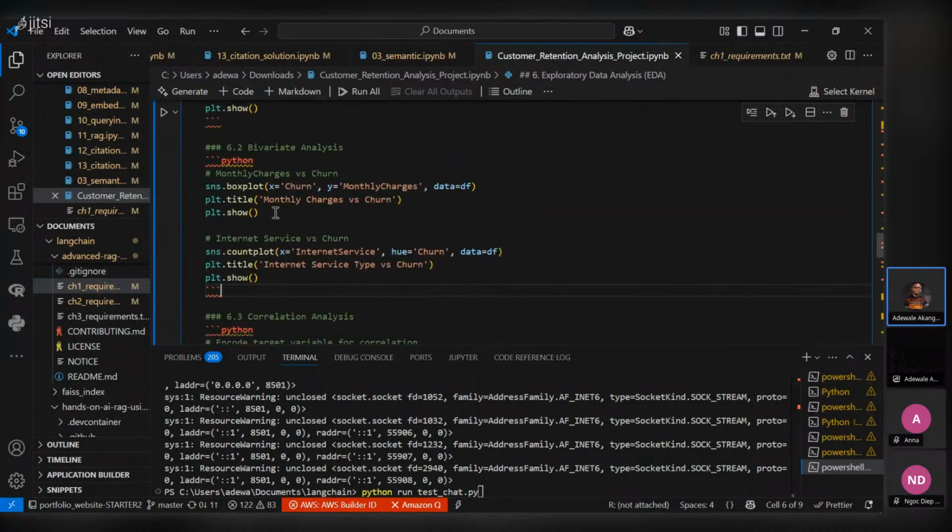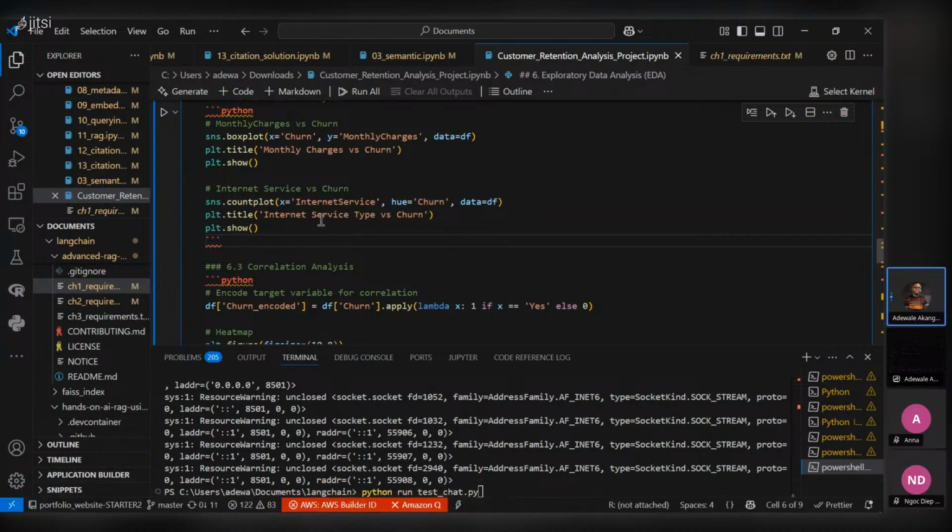Okay, let's move on. Now we know if they ask you, what do you think are the patterns between internet service and churn? Now you can speak and say, okay, for my analysis, most of our customers that use fiber optic, they churn. That means they did not come back. They only had a first try or second try.